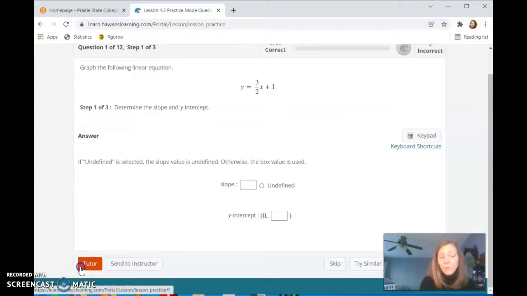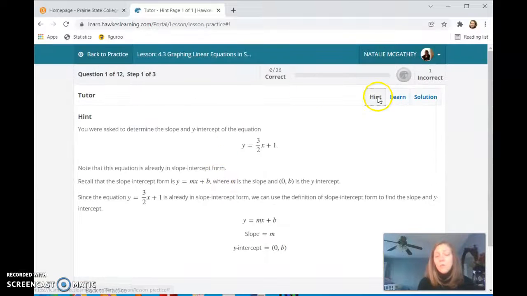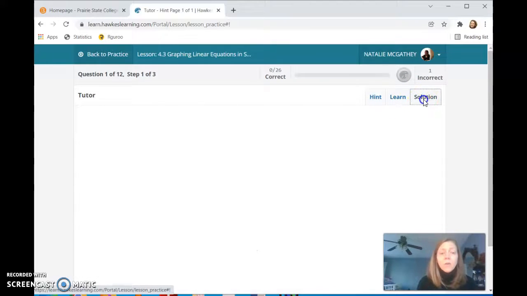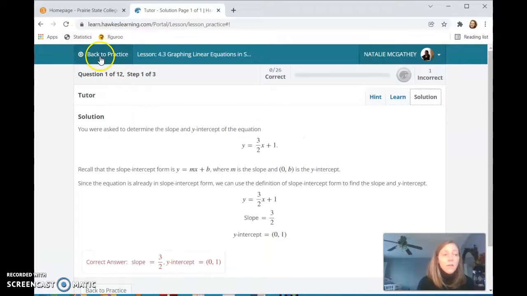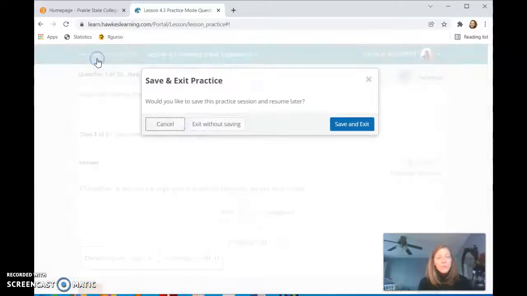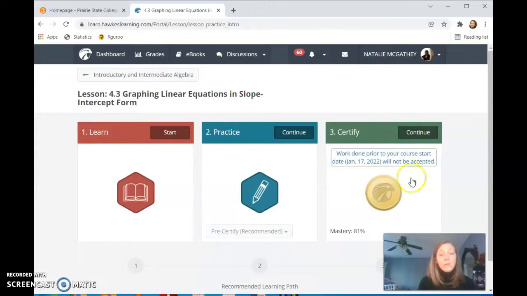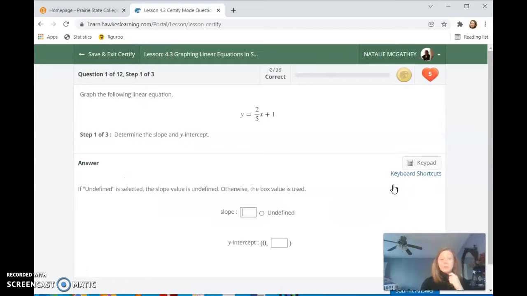You can use this tutor button, which is a helpful way if you're stuck. You can get a hint, or you can go back to the textbook that corresponds to this section, or you can look at a full worked out solution. All right, either way, that is what practice mode looks like. Again, you do not get credit for completing practice mode. What you get credit for is doing certify mode.